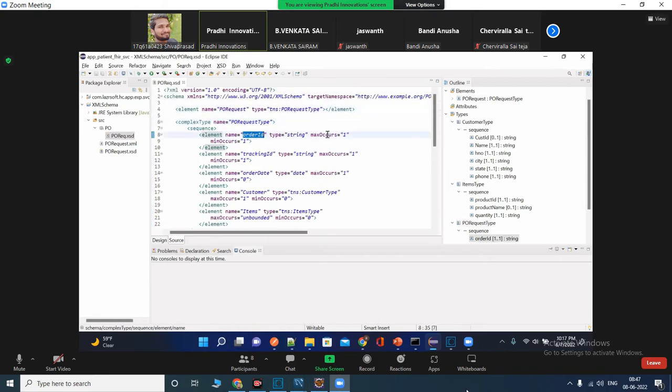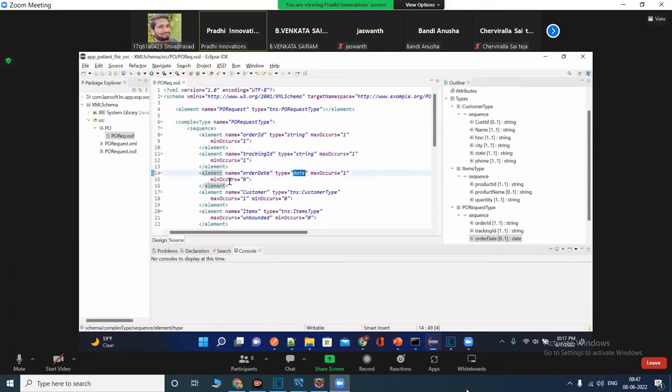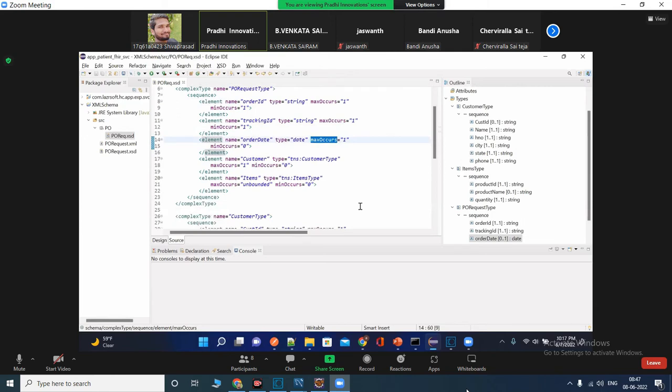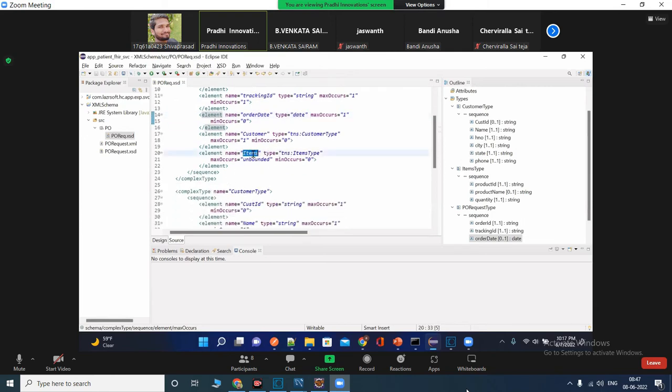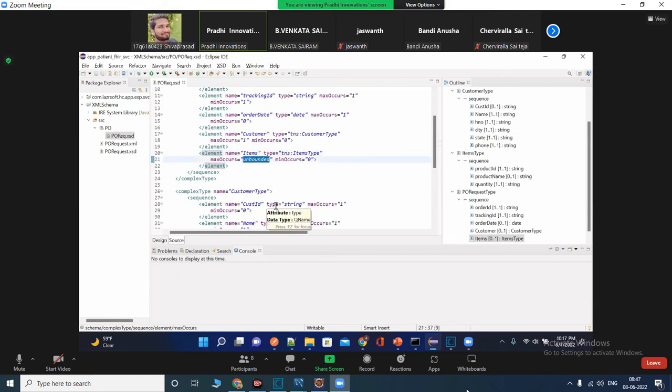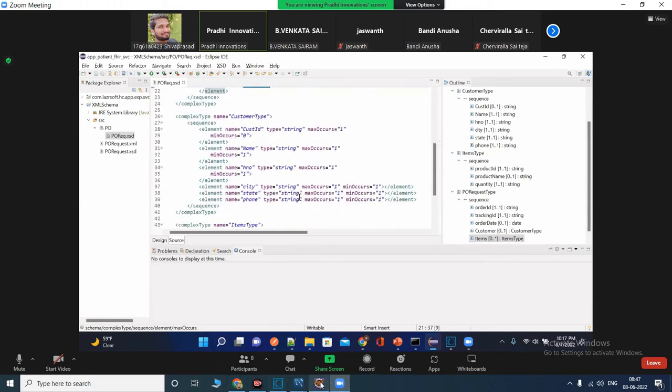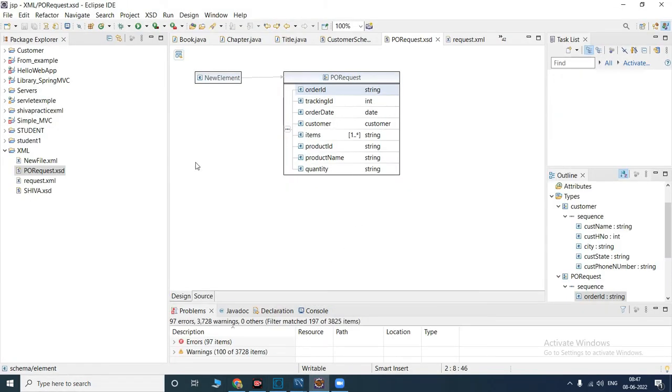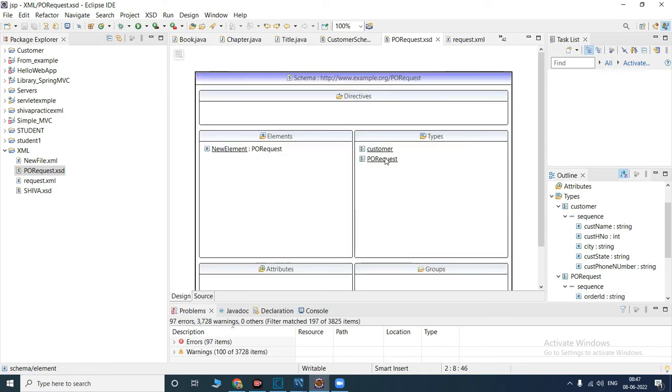So order ID is mandatory. That's why min occurs 1, max occurs 1. Tracking ID is min occurs 1, max occurs 1. Order date is optional, right? So min occurs is 0, max occurs is 1. Item is repeating, so min occurs is 0, max occurs is unbounded. Clear, right? These are occurrences basically.